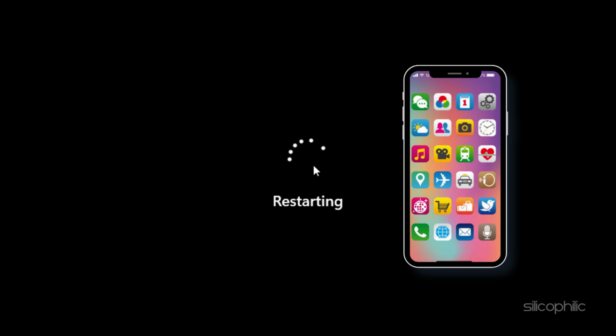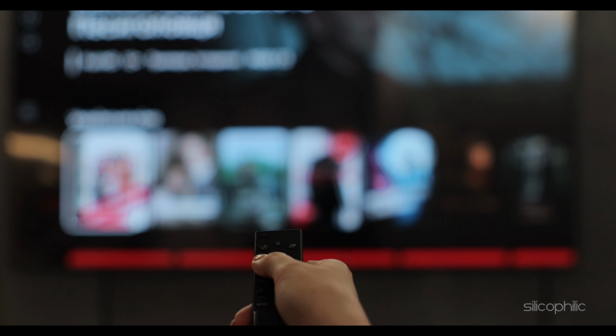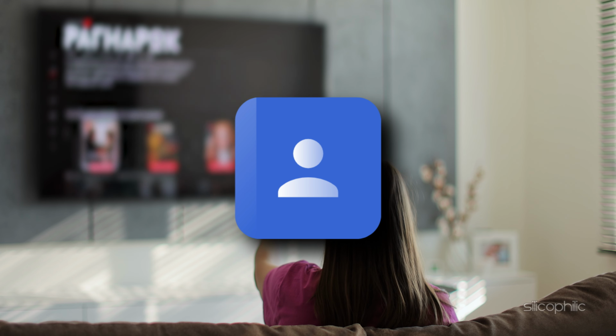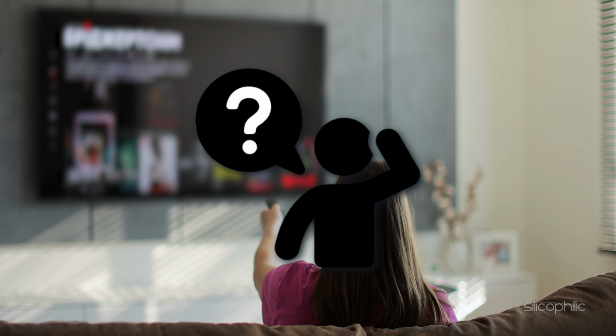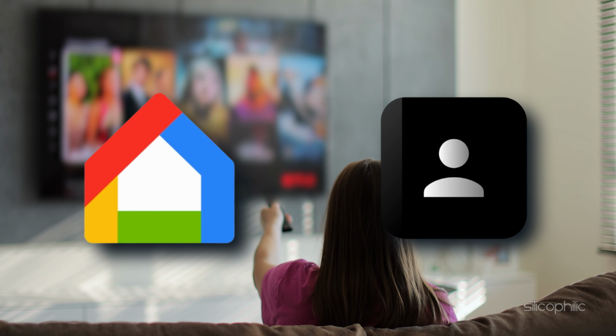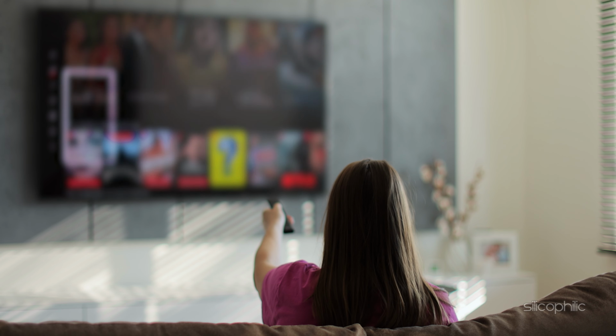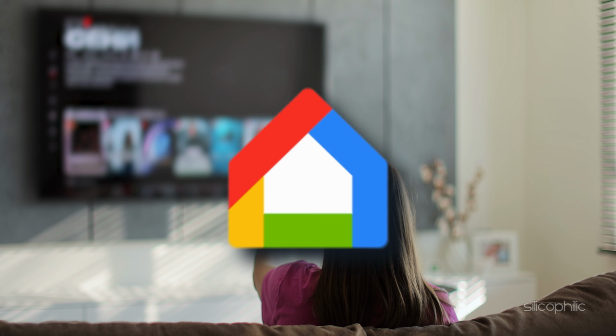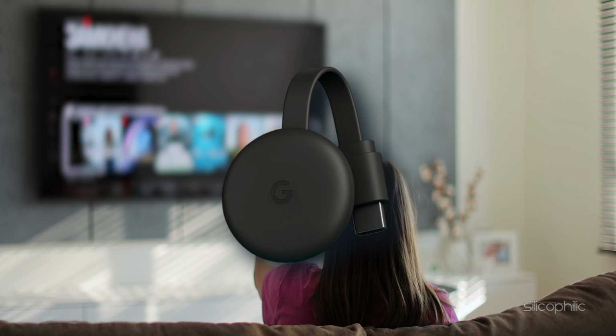You can also restart the Chromecast device and the smartphone along with the router and see if this could fix the issue. Method 2. Use a single Google account. Multiple Google accounts can cause confusion, especially if your Chromecast is set up with one account and the Google Home is linked to another. To avoid these kinds of account-related issues, ensure you are logged into the same Google account on the Google Home app and during Chromecast setup.